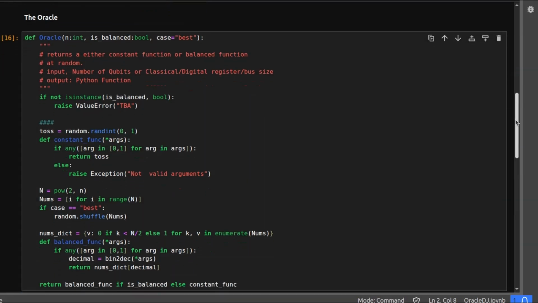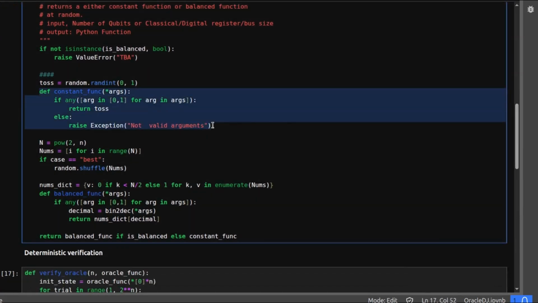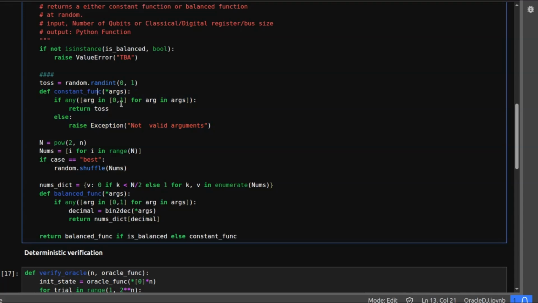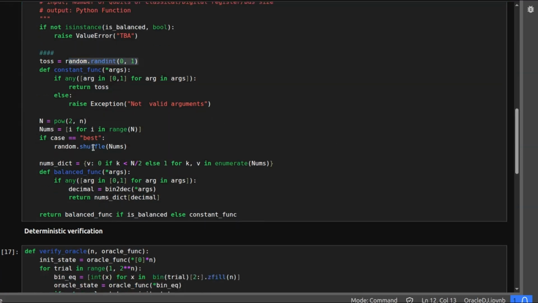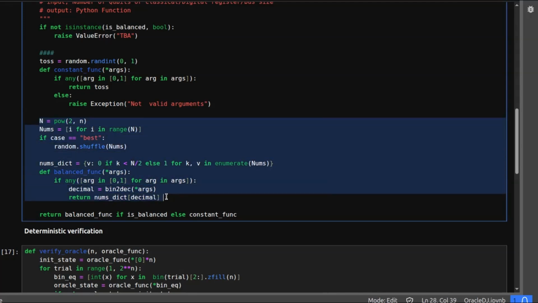Inside the Oracle function there are two nested functions. One is the constant function, which returns either 0 or 1 whenever the function is invoked, and this is a random number itself. It's a pseudo random number. In fact, it's not a true random number, of course, as we all know. And here I have another balanced function defined. So this code is self-explanatory. Kindly look into the code and you will know everything for yourself.